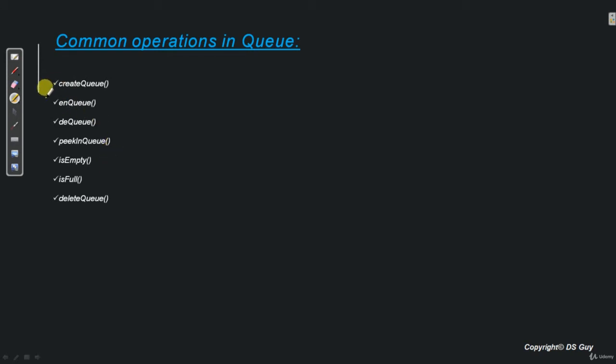That is, first we can create a queue, we can insert some data in a queue, extract some data in a queue, pick some element in a queue, check if the queue is empty or not, if it is full or not, and finally we can delete the queue.